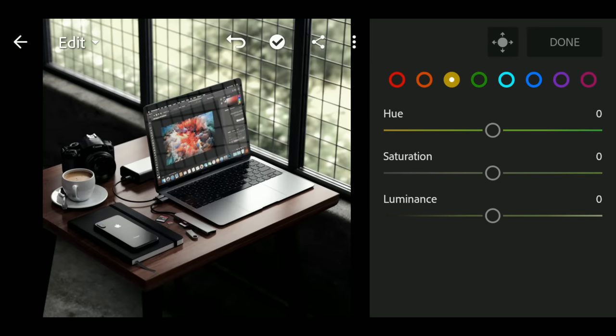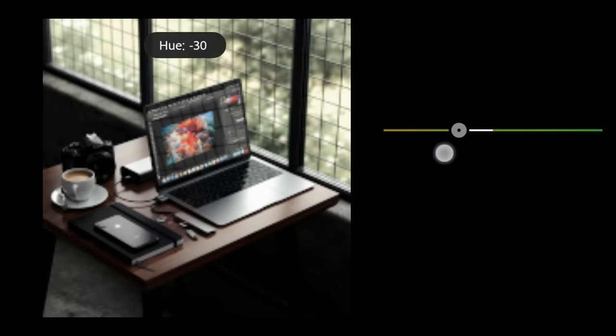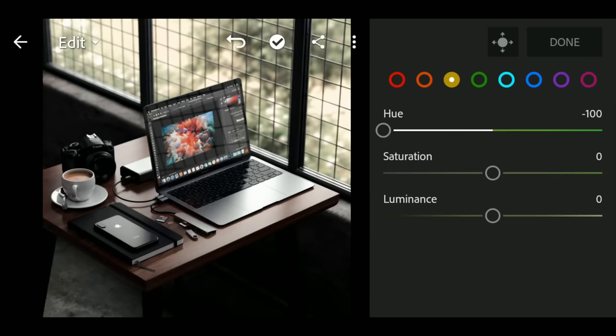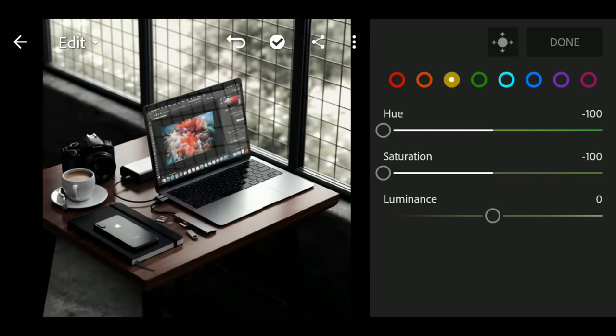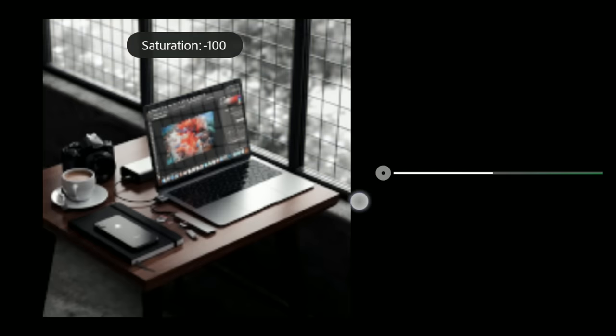Go to yellow. Negative 100 for hue and saturation. Next, go to green. Negative 100 for saturation.